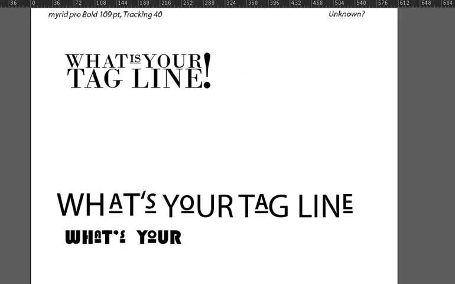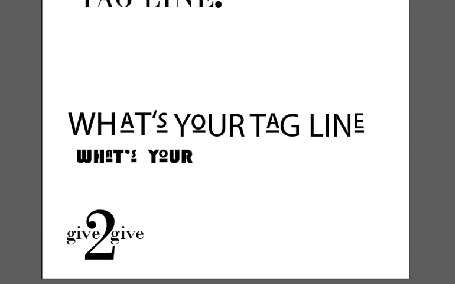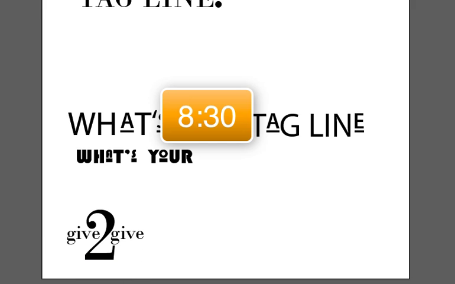In the second example, you want to look at your tagline, and if it's just 3 words, such as donate, give, support, then you want to do the second example here, which you'll find at 5 minutes. And then the last example, for just a few of you, if you have the word to in your tagline, then go to the third example, which is at 8:30.